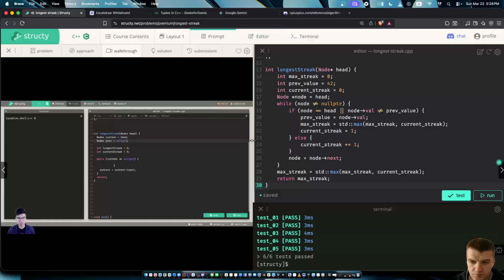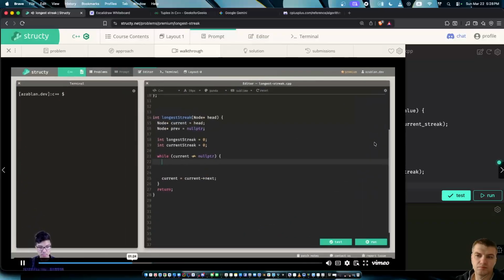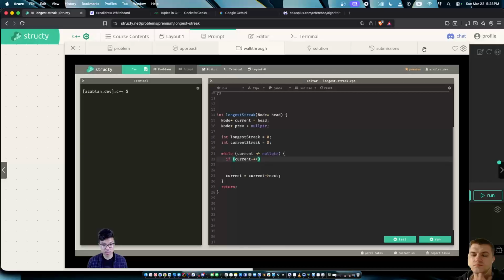So how does my algorithm flow right now? Well, what I want to do is check if I'm extending a streak. So I'm going to go ahead and check, what if my current node's value is equal to my previous node's value? If they're the same, that must mean that I'm increasing a streak. I'm currently on a streak and extending it. So I should increment current streak by 1.